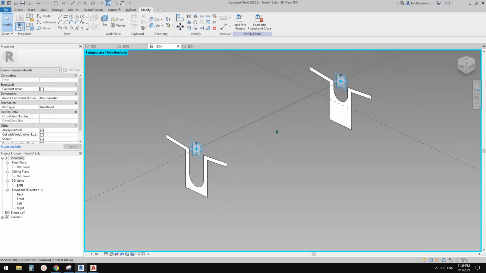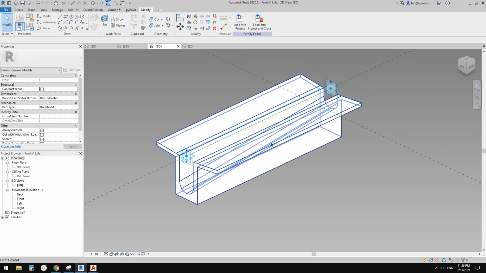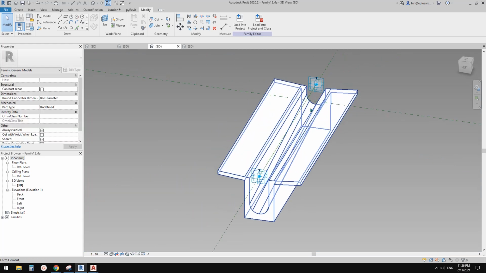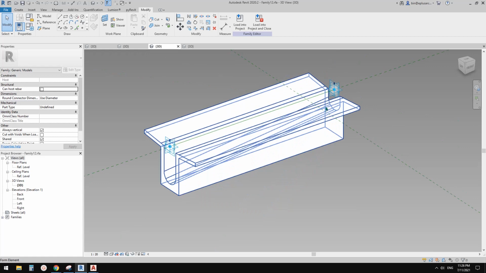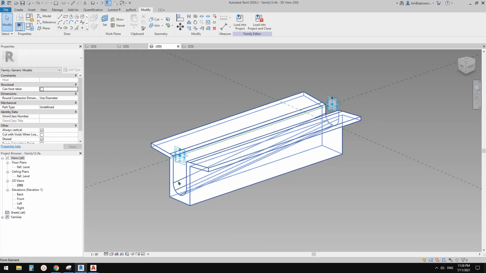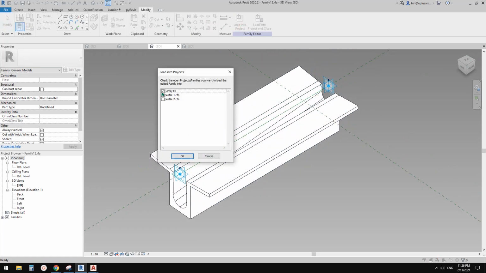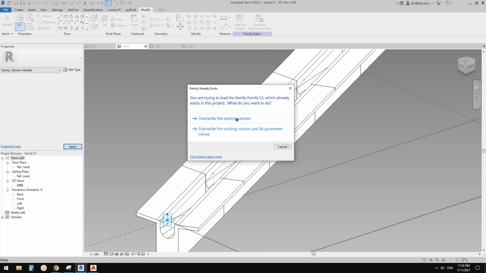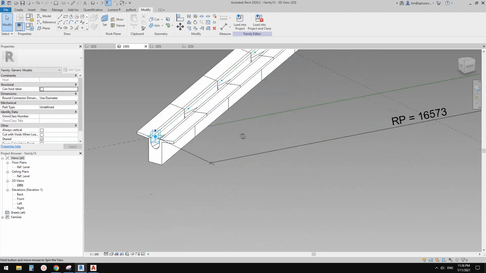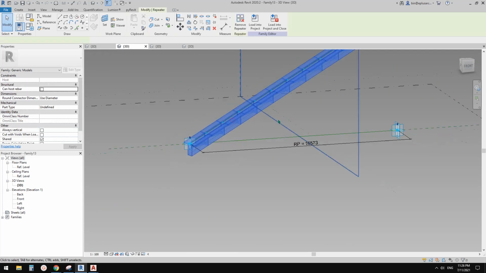Let me type HR here. You will be able to control the slope of this, because imagine you move this up, so you will change the slope. Now let me load this back into the family. I think this is it.